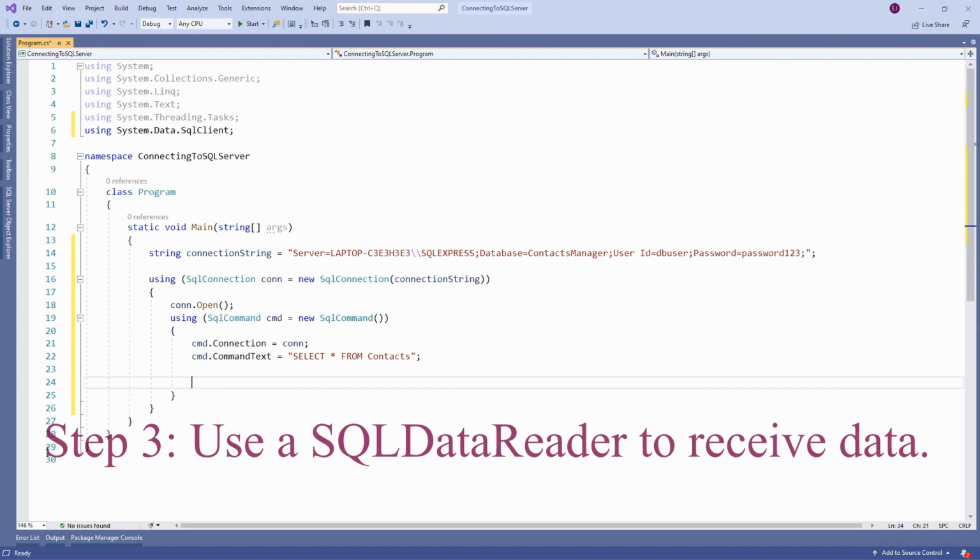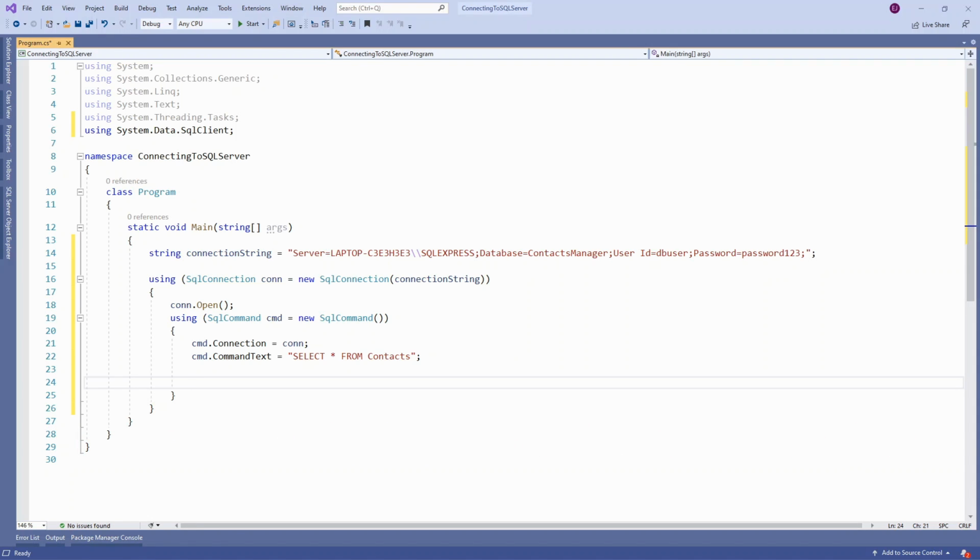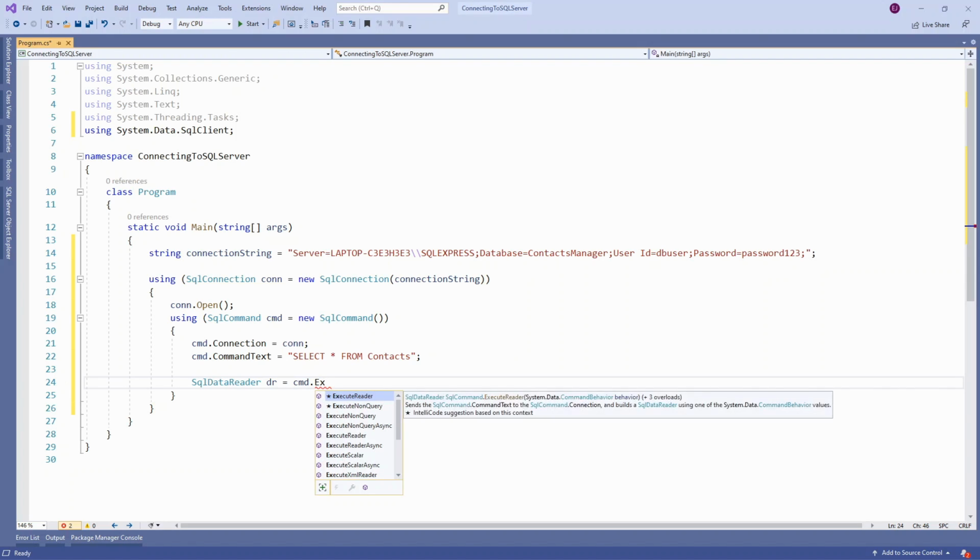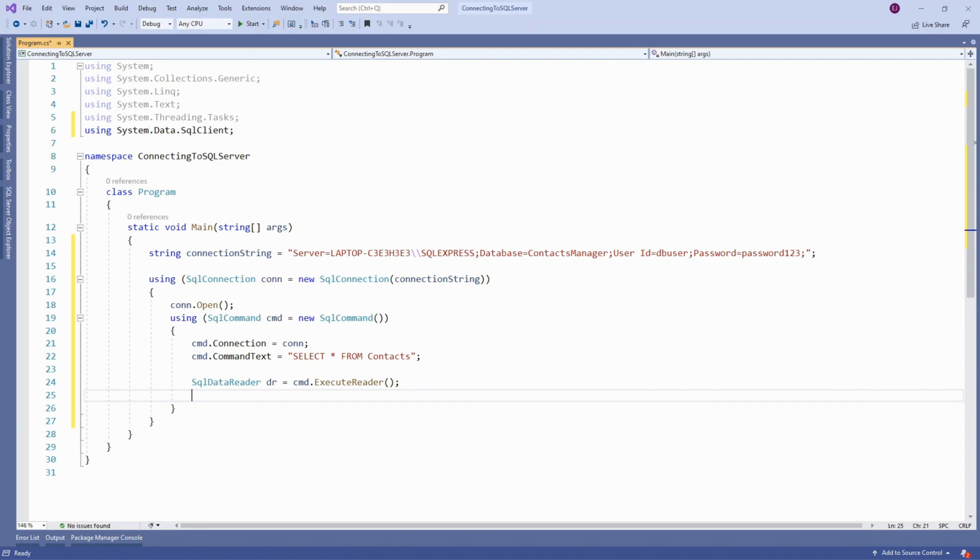Finally, step 3 is using a SqlDataReader object to receive the data from the results of my command. For that, I'll create an instance of the SqlDataReader class. But instead of creating a new object, I will be storing the results of the ExecuteReader method of my command in it. At this point, my SqlDataReader object is full of data.